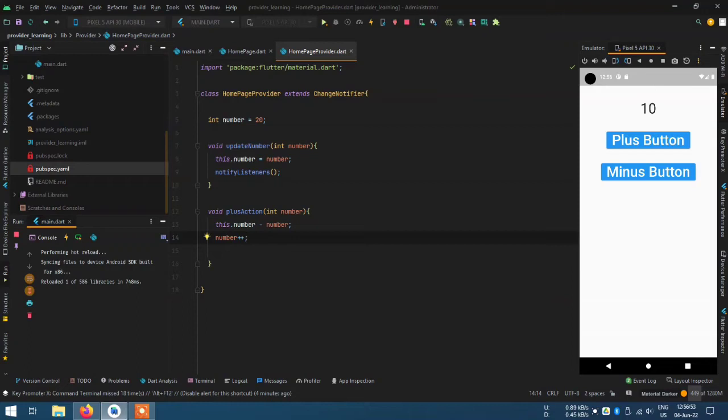Okay, after the button is pressed, it will increase the number, and it will transfer the current number to the updateNumber function. See, and so we call the function updateNumber. Okay, and so the plus button.